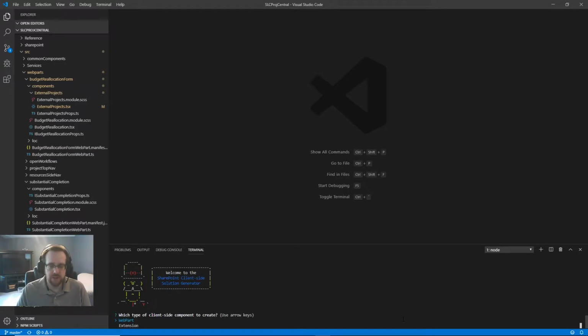We want to create a web part in our current solution, so we'll go ahead and do that. We're going to use for our example the new punch list form that we're going to be developing. So what is the name of the web part? We're going to call it punch list.